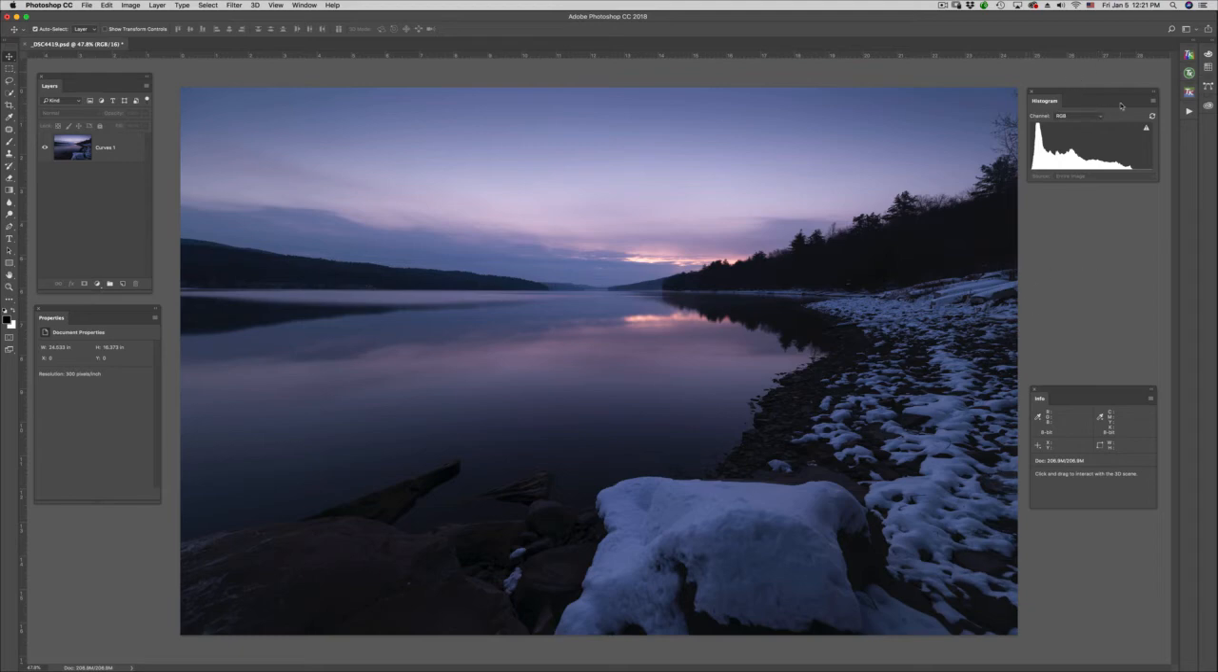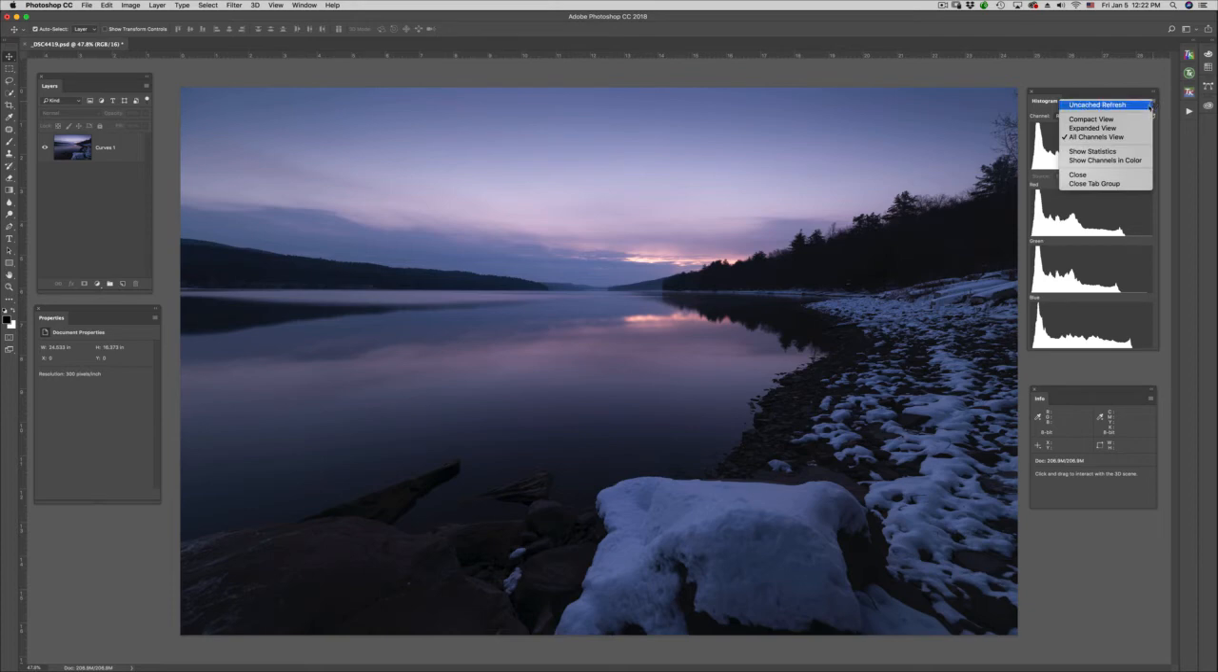Now, in order to do that, to have them on display, I just need to come up here under this drop-down menu on the right and select switch over from expanded view to all channels view. Now, by default, these all come up as white, and if it's the first time you're using them, you may want a slightly better visual cue of what you're looking at. Just simply come back up and select show channels in color. So there we are, our more familiar red, green and blue.